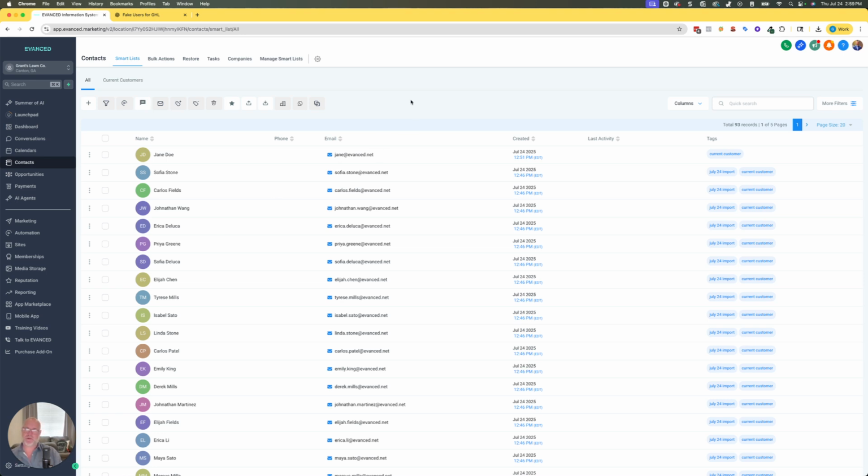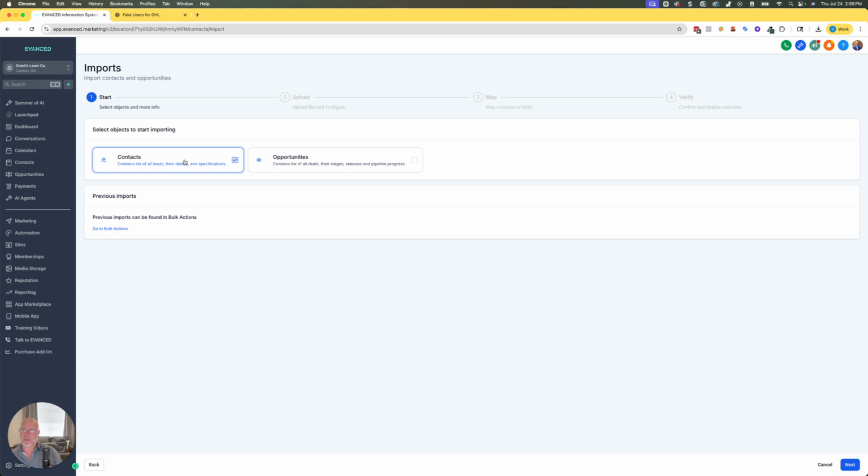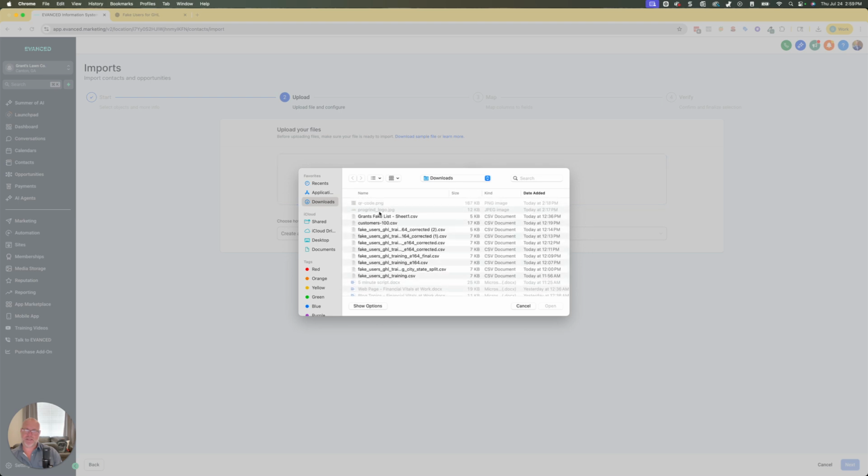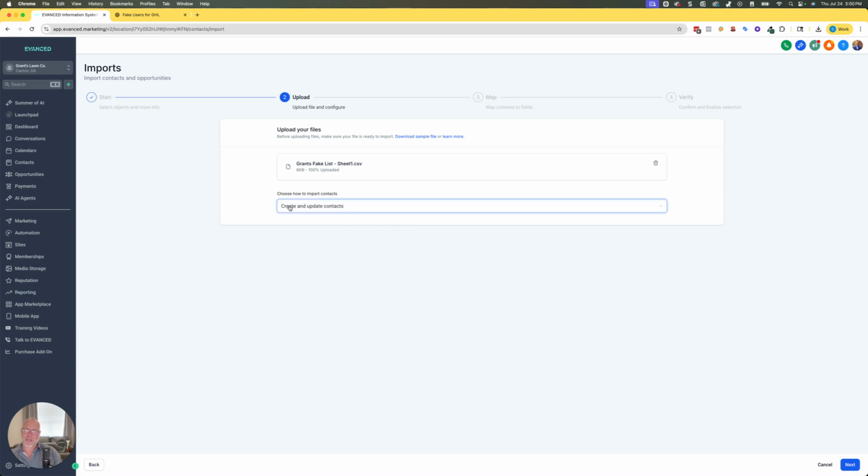Now, you may have a list of people in a CSV file that you want to import into the system, and that's another way that they could be added. So I could come over here and click import and select contacts, go to next. I would select my CSV file, and you can choose to just create contacts or simply update them based on where it matches them via email or phone number. Or I could select create and update at the same time.